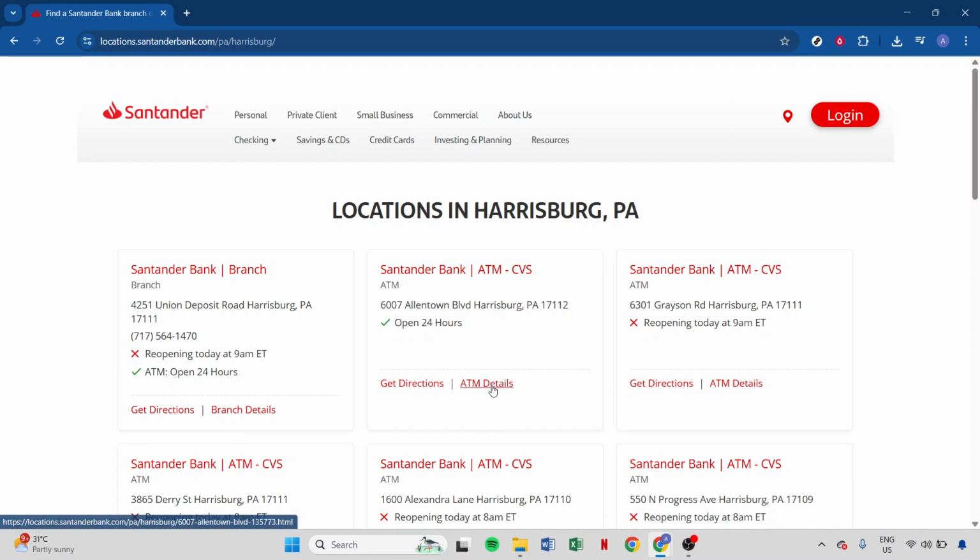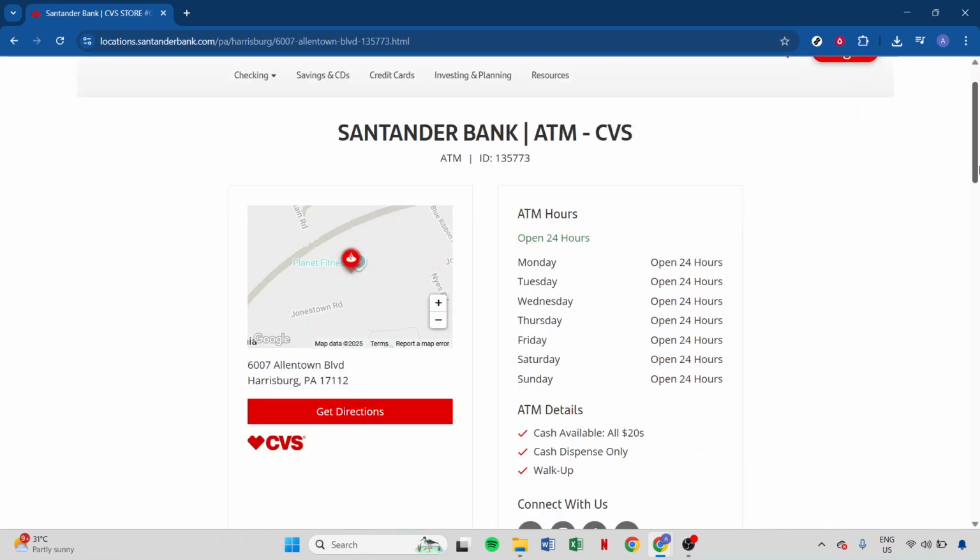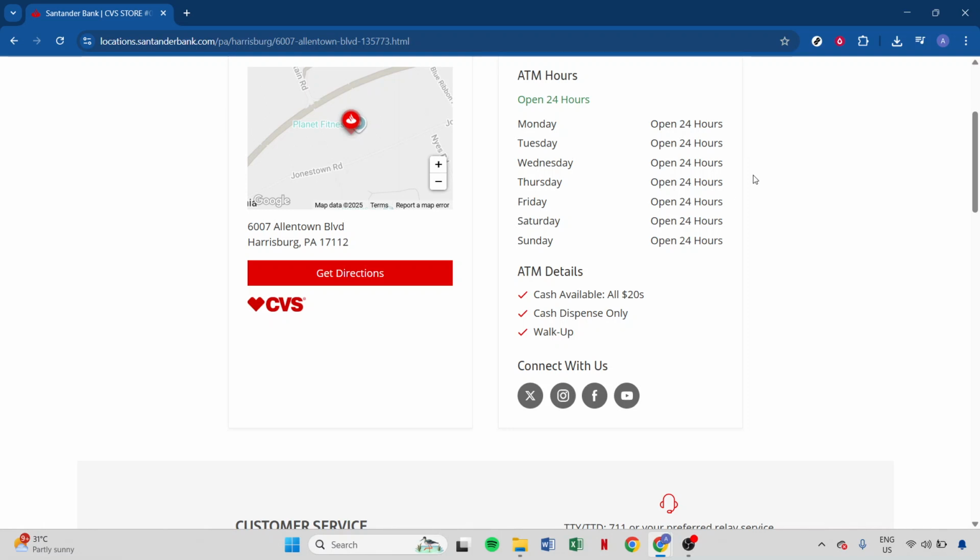Furthermore, if you're curious about the details available for each ATM or branch, such as the operating hours or specific features like drive-up facilities or walk-up services, you'll find the ATM details and branch details options. Clicking on these will display crucial operational insights, ensuring that when you arrive, you'll know exactly what services are available at that location.